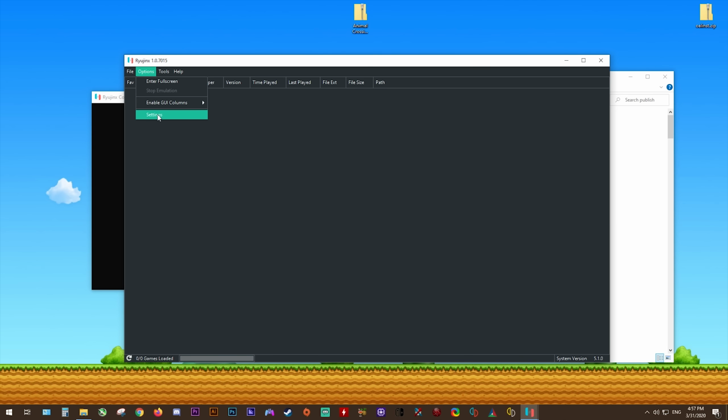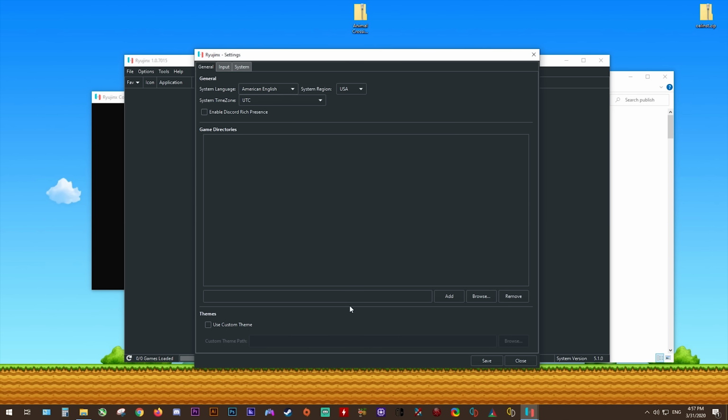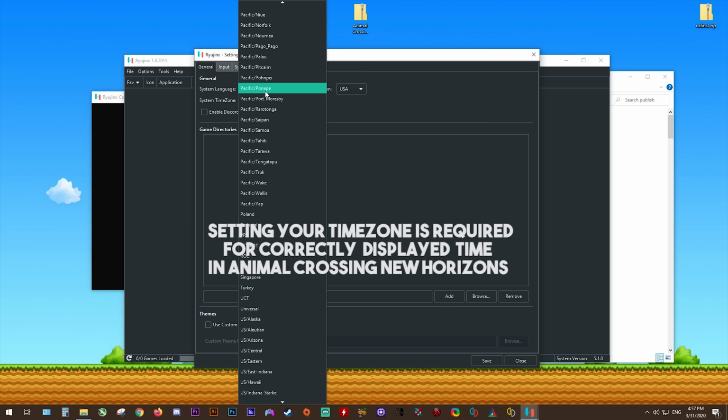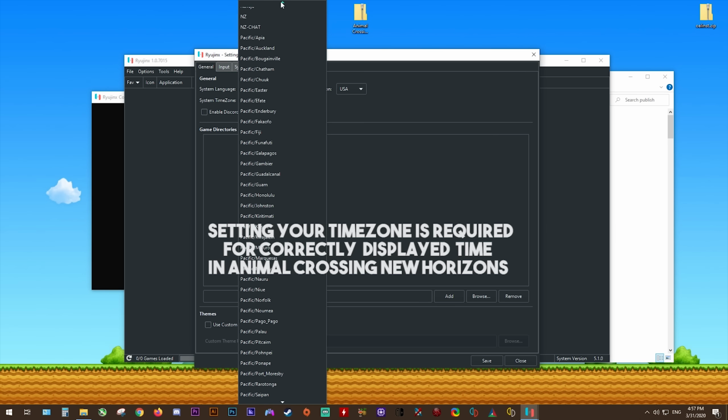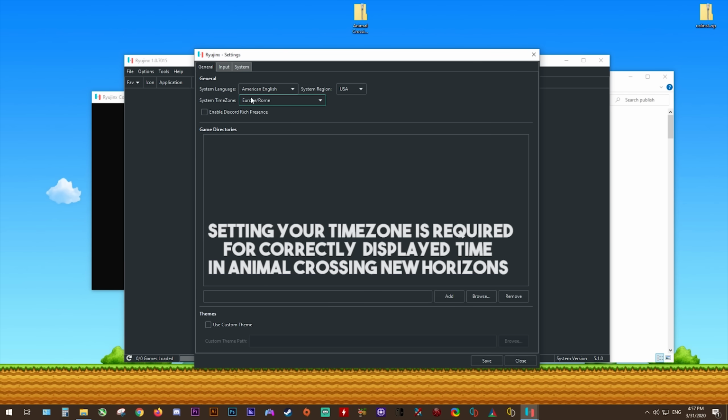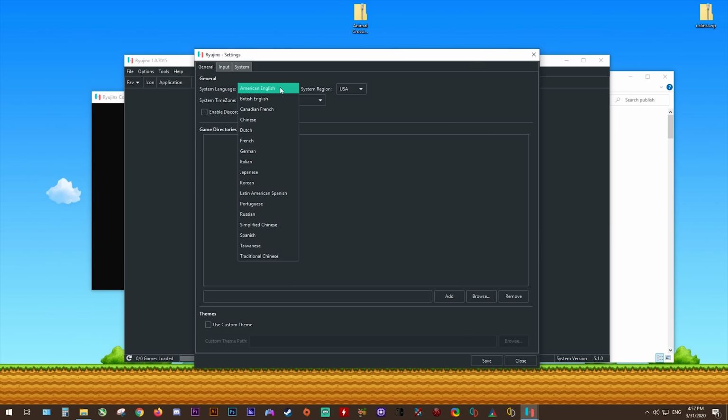Next, we're going to come to Options, Settings, and in here you're going to see some brand new settings within the emulator. One new one is this time zone setting. These only become available after having installed the firmware from the previous step. All you need to do is scroll up your list and find your own specific time zone. I myself am in Europe, Rome, so that's the one I'm going to use. I'm also going to leave my language at American English and set my region to Europe.